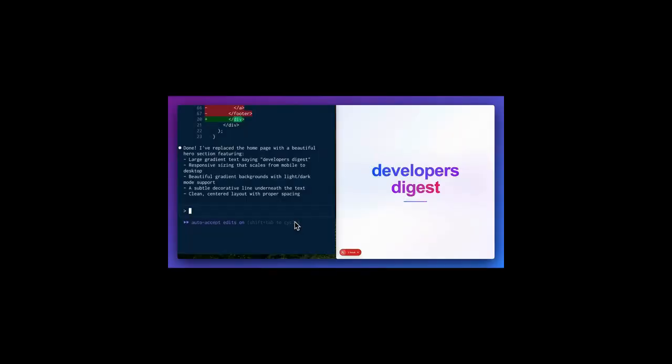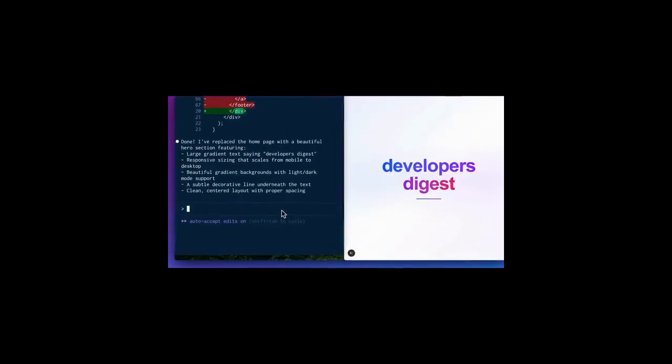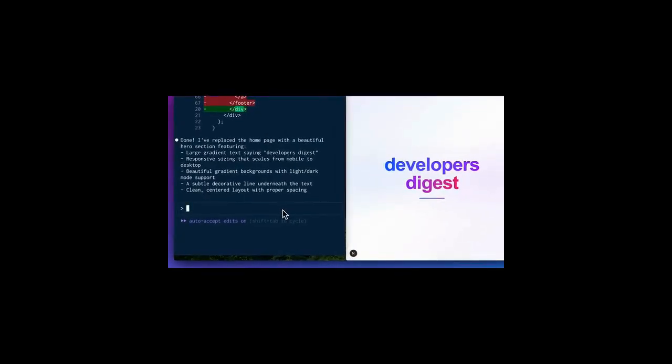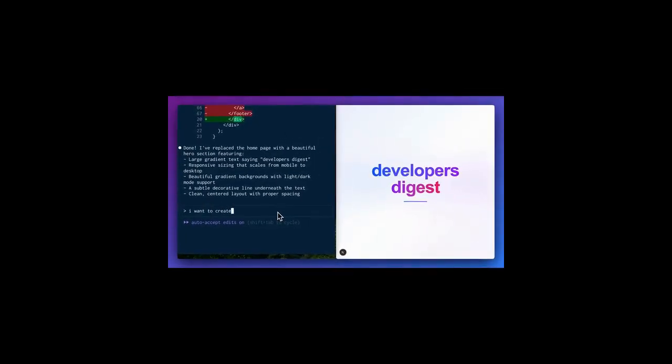process of what it needs to do next. Here is the change that we asked for. Now I'm going to ask for something a little bit more involved. I want to create a header, footer, as well as a contact and blog page. I want this to be in a glassmorphism theme.